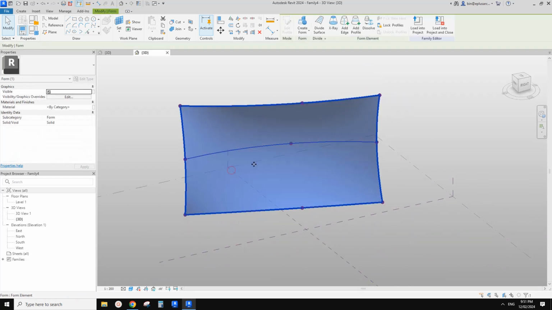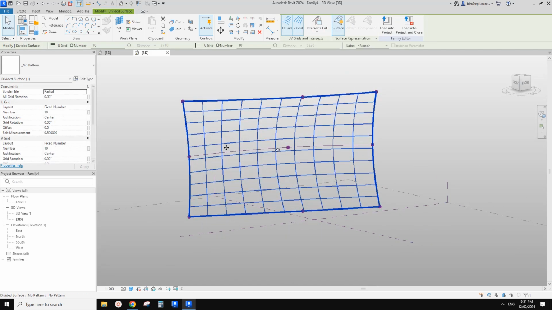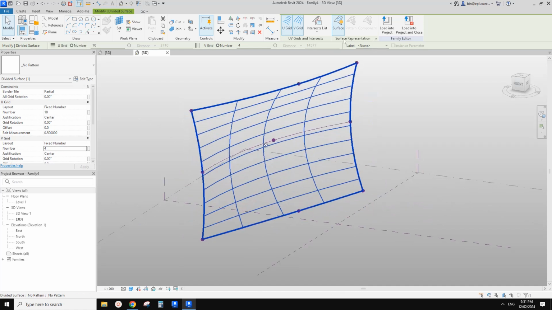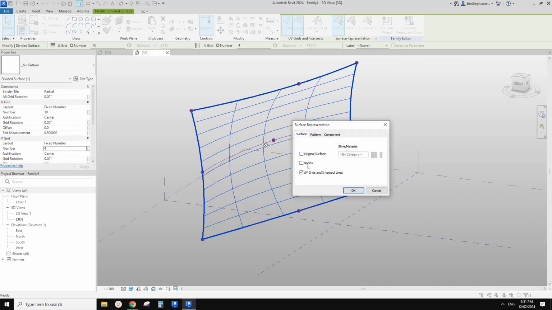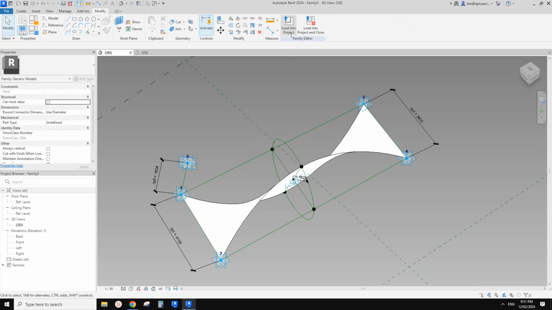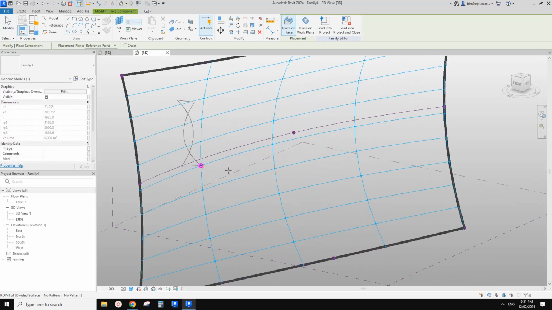Okay, so this is it, and then we use divided surface. Maybe reduce the vertical grid, so I'll just type 4. Then go to surface representation, turn on the nodes. Go back to this family and load this into the mass. So we can place it 1, 2, 3, and 4.